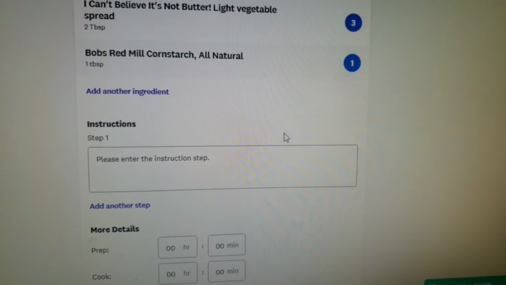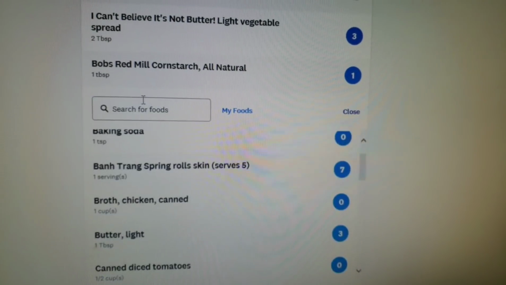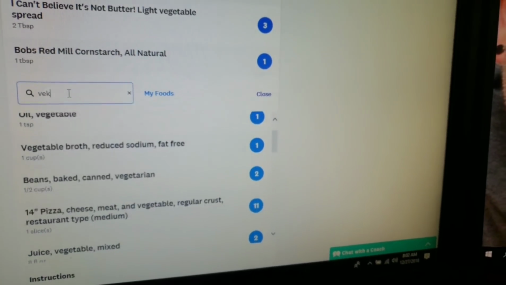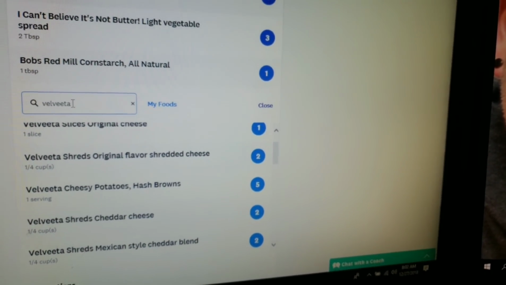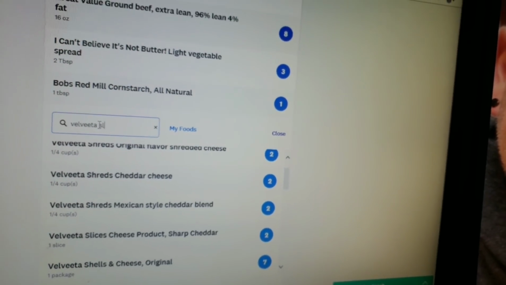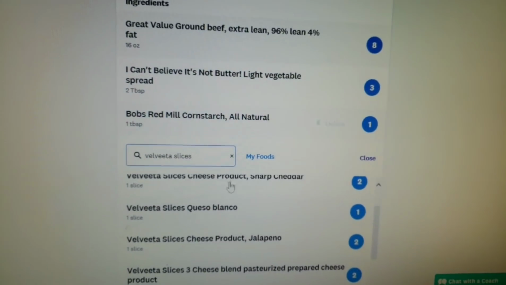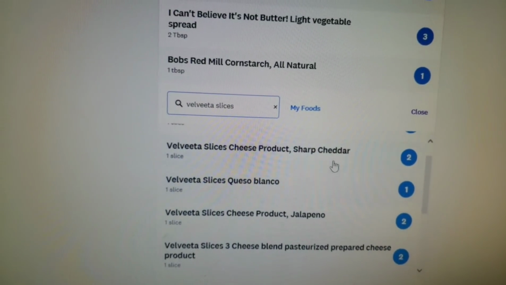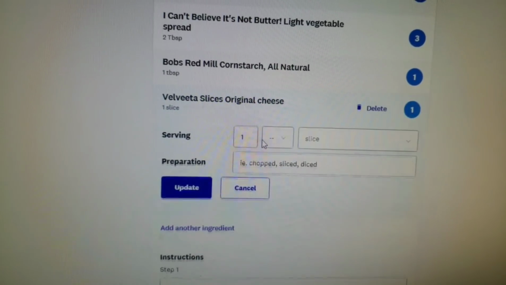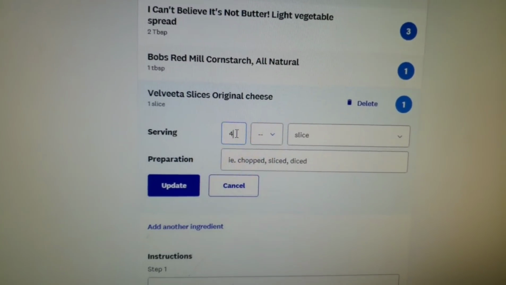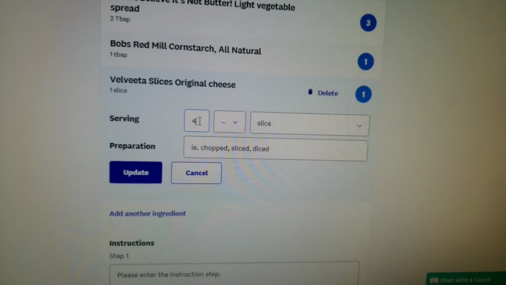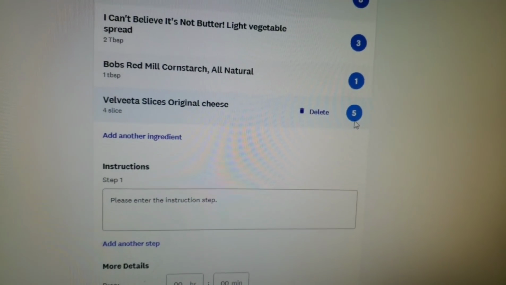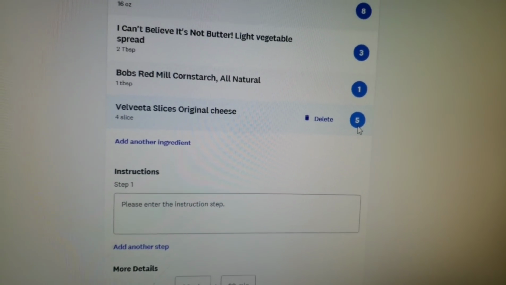And then the recipe also calls for cheese. So go ahead and add in whatever cheese that you are going to serve on these. I'm going to serve Velveeta only because Velveeta slices only have 1 smart point. So does Jarlsberg. So if you want to go with Jarlsberg, if you're not a Velveeta fan, you can. But I'm going to go with the Velveeta slices right there, original. And we obviously need to add 4 slices because each sandwich is going to have a slice, and there are 4 servings per recipe. So we are going to update. So that is going to add an additional 5 points onto our recipe.